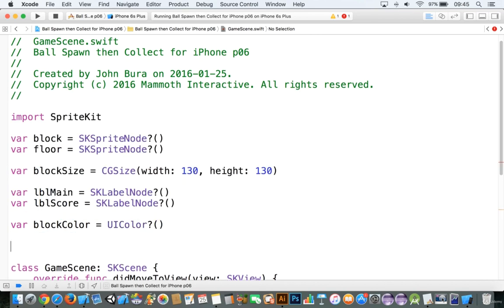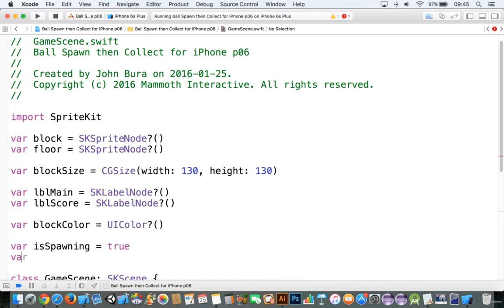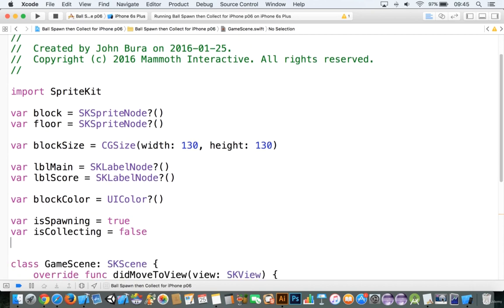All right, and then we're going to add in some game state variables. We'll call this isSpawning is equal to true. We'll add in a var called isCollecting, make that equal to false. So these game state variables are really important. For example, if we were making a Mario game, you might have game state variables like isInvincible, hasBigMushroom, hasFireFlower. You end up using a lot of these variables, and it's very common for that to happen.